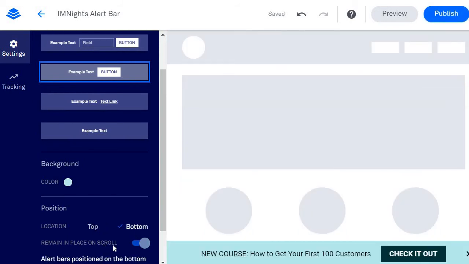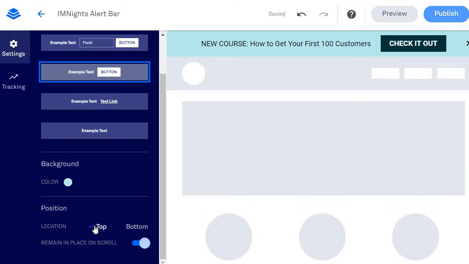And if you want it to remain in place on scroll, which means that when someone scrolls up or down, this is always going to stay at the bottom or at the top, I recommend that it remains in place on scroll, because that's going to be another great way for you to get the word out, whether you have a discount or promotion, a newsletter, an email, whatever it's going to be. And pretty much just like you're creating a landing page, you would publish it, give it a name, and then you're going to be good to go.